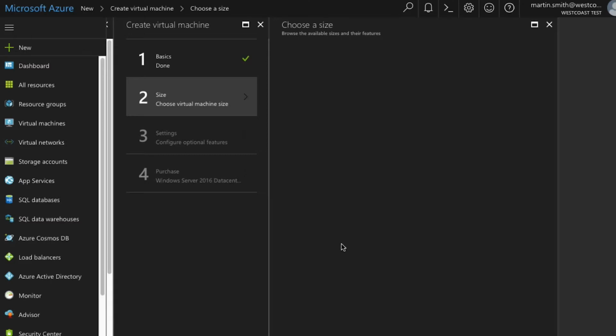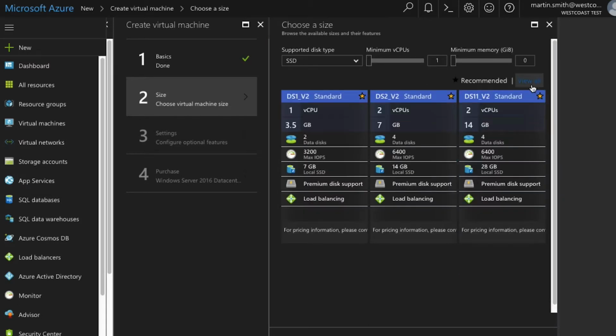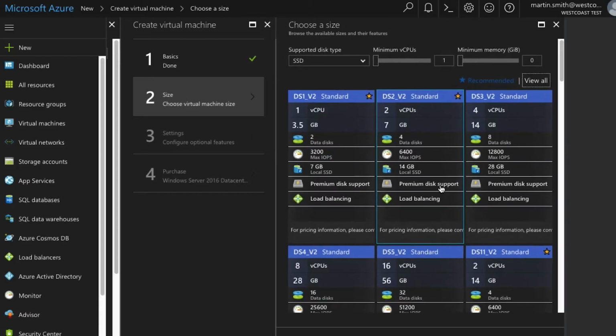So what it's going to ask you now is the size. So you have your recommended ones on the front page. Now, it's up to you which one you want to choose. It's got all the specifications, the cores, gigs of RAM, etc.